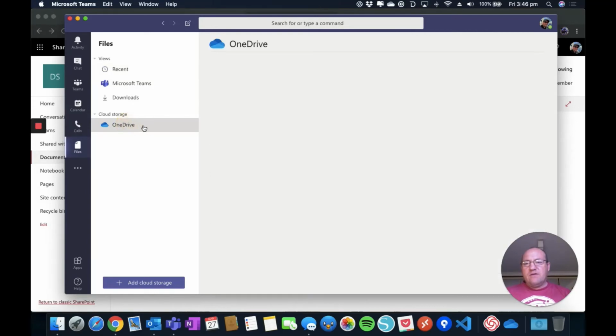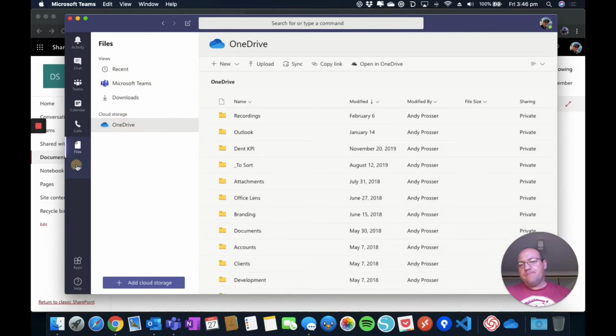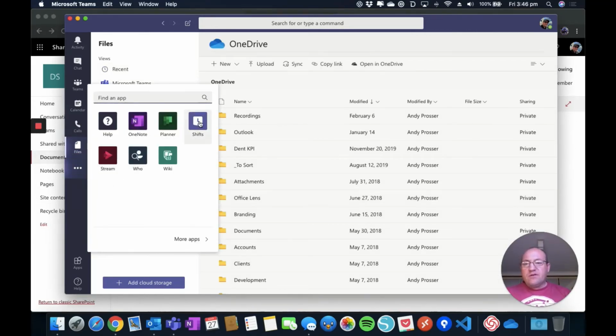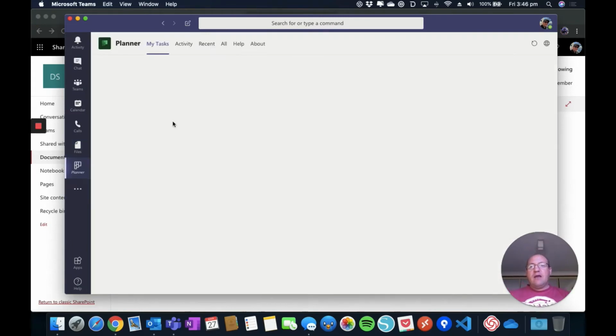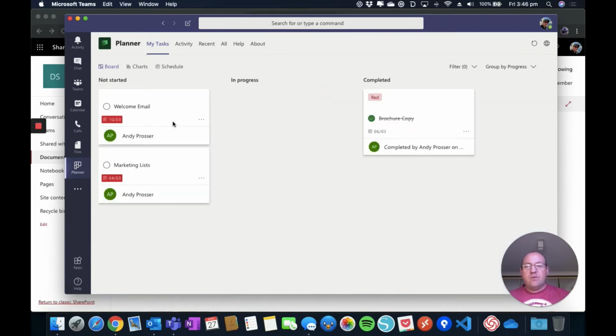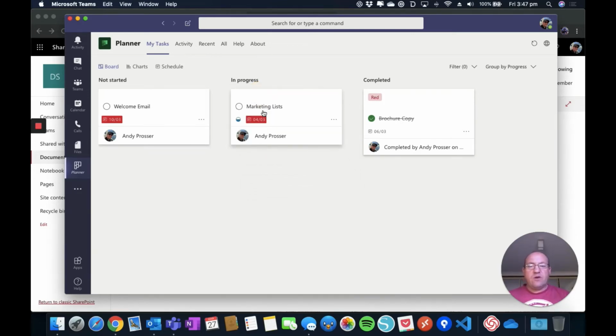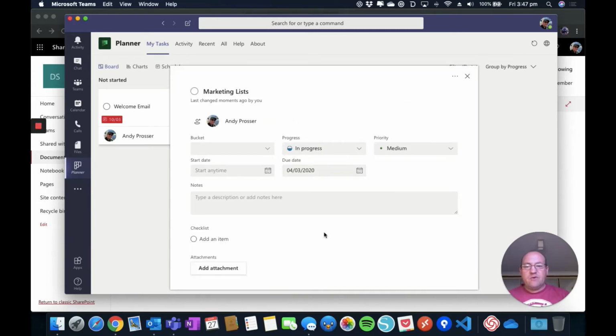We can see all our OneDrive, etc. We can also say, oh, okay, so I want to have a look in Planner. I'm going to come back to a little cool little thing that I think you might find useful. So in Planner, again, we've got all these various tasks that we're working on. So I could say, okay, that one's done, or I'm actually working on that, and we can move it around. You can see that this is a little bit like Trello.